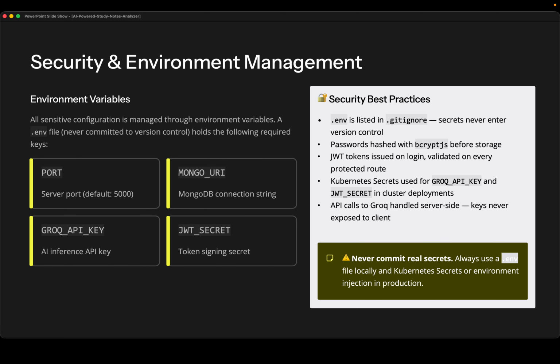For our security and environment management, mainly in the .env file you use these components. One is the port, which is default, you can keep anything. Then the Mongo URI, which is the MongoDB connection string, and the Groq API key, which you can get from the Groq website. Using this only you can get the LLM model's API usage. And finally the JWT secret, you can keep anything.